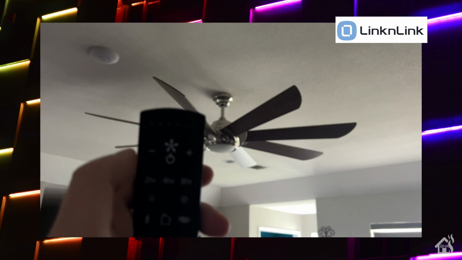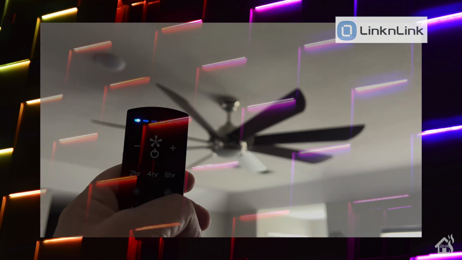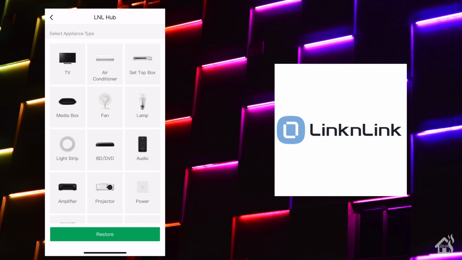I do want to go back and add an RF device, specifically my living room fan, which uses a remote, just to show you how easy it is. So we're going to hit the add appliance here, and I'm just going to choose fan right there in the middle.